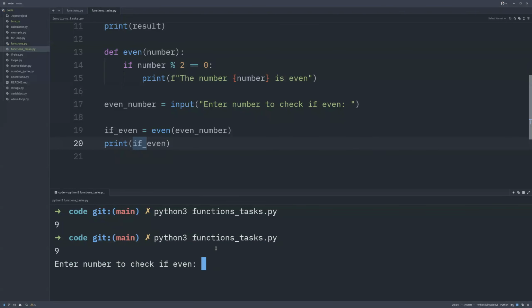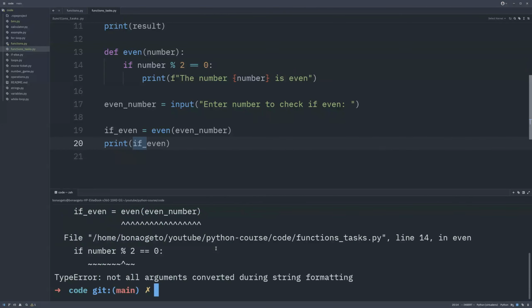Now if we run our code, enter a number, we enter 34. It says here type error, not all arguments are converted during string formatting. Yeah, so this is again, remember the input function. The input function returns a string, so you need to convert this string into an integer. So we need to do type conversion here. So I'll just wrap everything in an int like that.